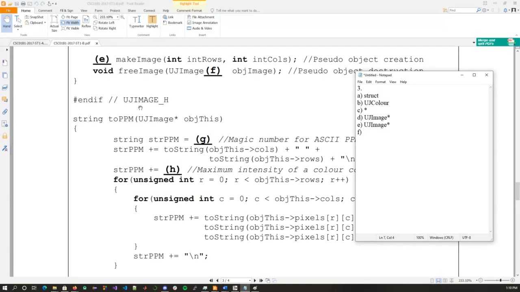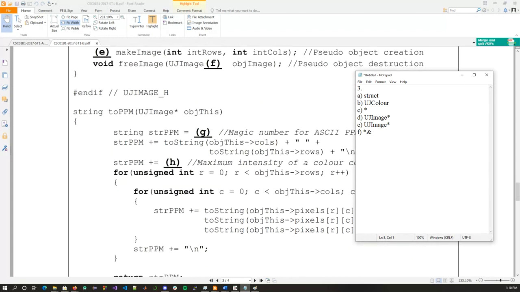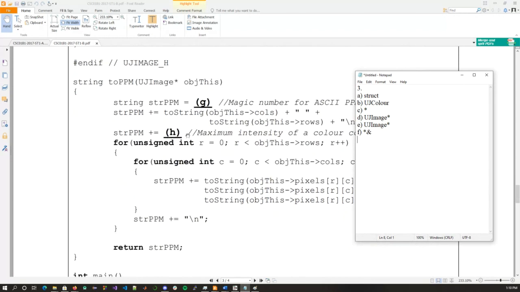Then F is freeing memory. So in order for us to free a reference pointer, that's going to be that for deallocating memory. All right, so cool. So to ppm, this is our function. Remember here we have a string, so we're just going to keep concatenating. That's why I say plus equals, plus equals, plus equals.